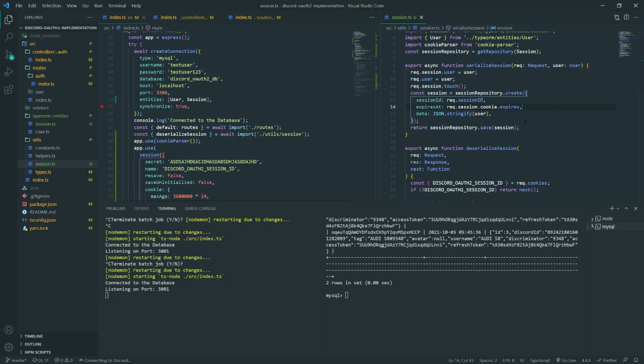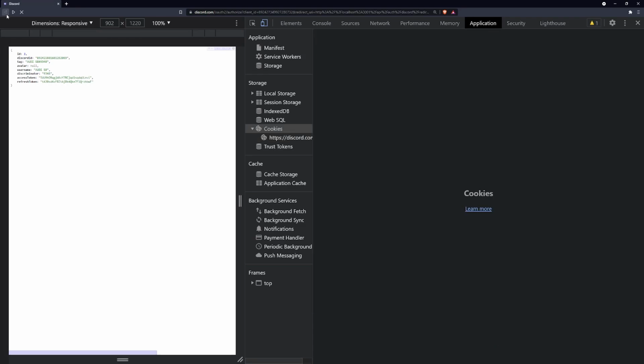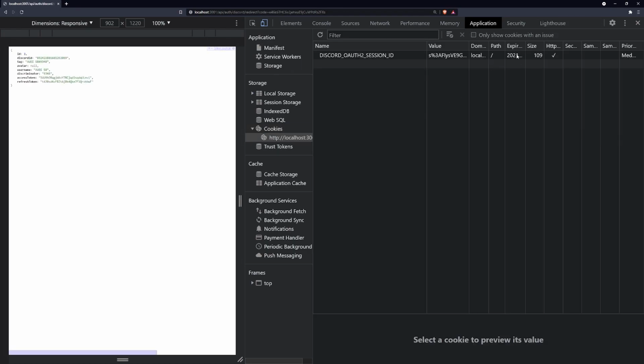So let's see, right now we are authenticated, and we can see that this cookie expires tomorrow at 5:48 a.m. So this is 12:48. I think that's in UTC time. So to reauthorize again, if I look over here, you can see that the cookie was updated, and it now says 12:50. So it was updated by 2 minutes.